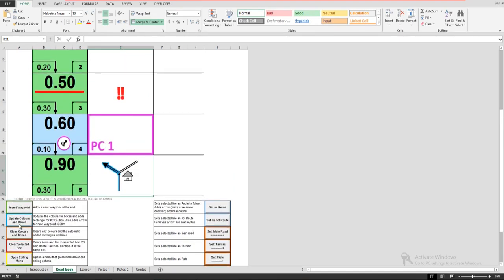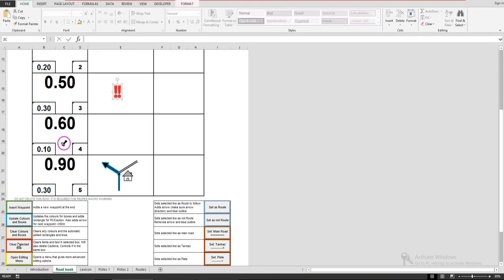The next option is clear colors and boxes. This just does the opposite of that. Anything that was automatically generated is automatically removed. Anything that was manually placed by you needs to be manually removed. So that is what this next box is for, which says clear selected box. You can just click on this and say clear selected box, and it deletes any items inside that. So that is another way of making the work faster.